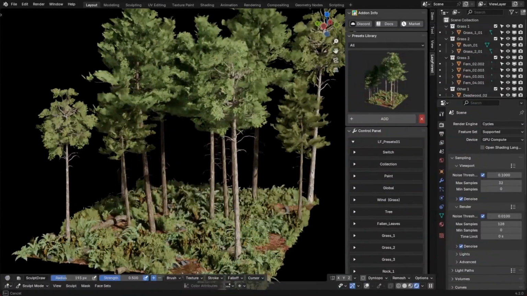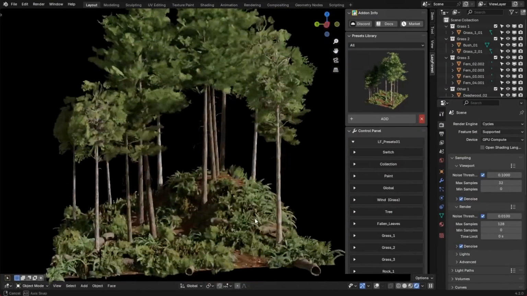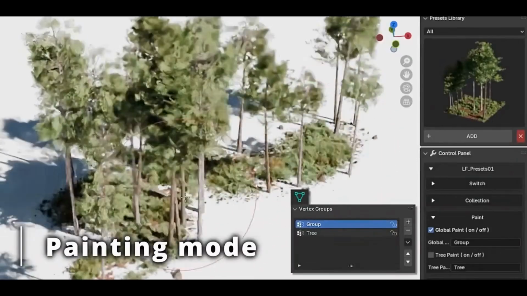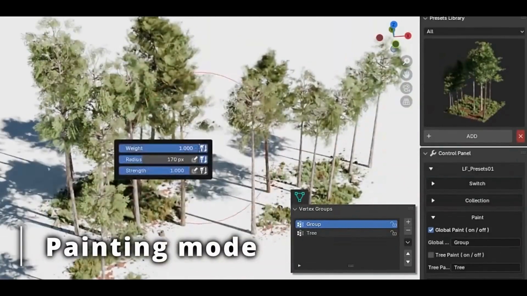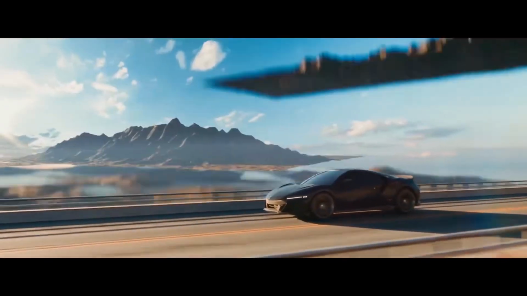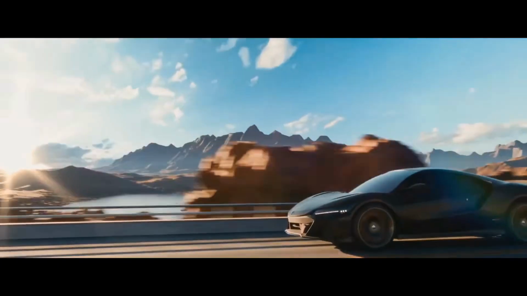The customization has been improved with better weight painting controls for precise placement, and the overall performance has been optimized to ensure that even when you're working with massive, dense forests, the viewport remains smooth and responsive. And there you have it, a comprehensive look at the latest and greatest Blender add-ons for environments and interiors.